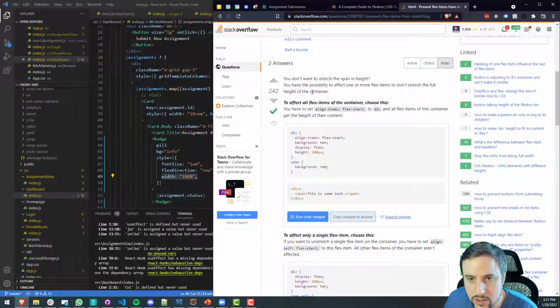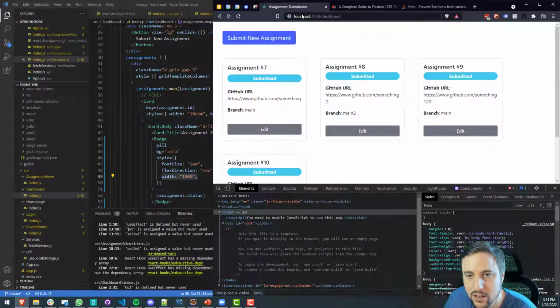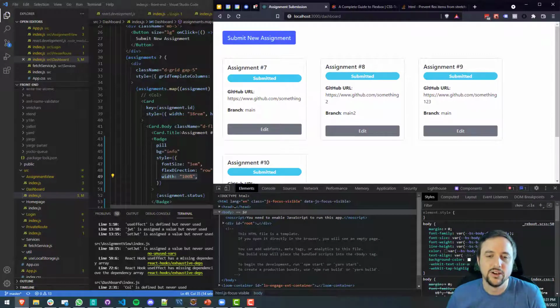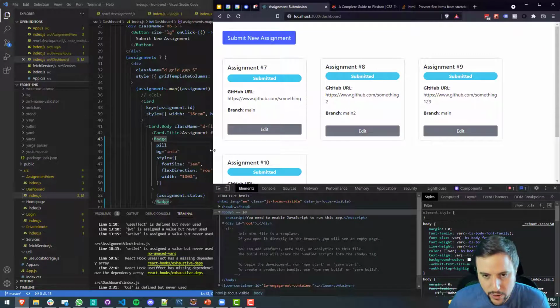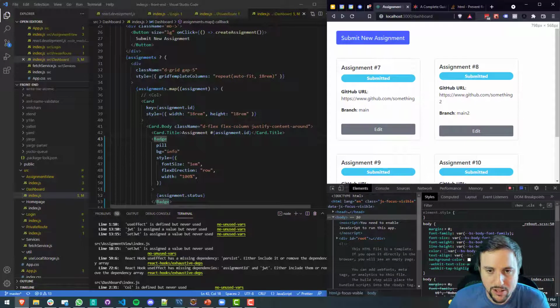To not stretch the full height to the container. To affect all flex items of the container, choose this. You have to set align items flex start. Oh, is it align items? Oh my gosh. Okay, let me try that. If that's it, that's going to be annoying because I always do justify when I mean to do align.